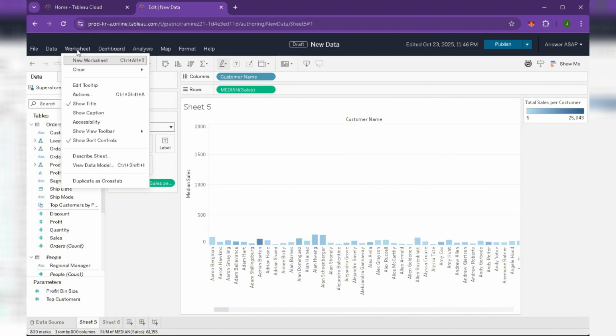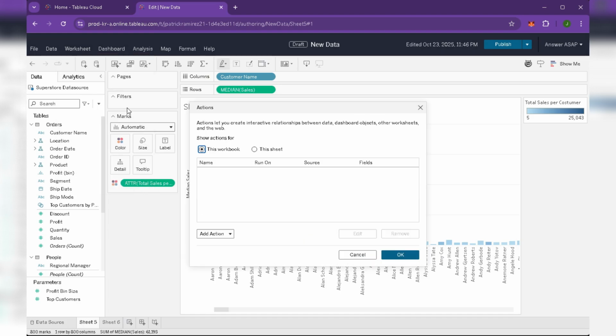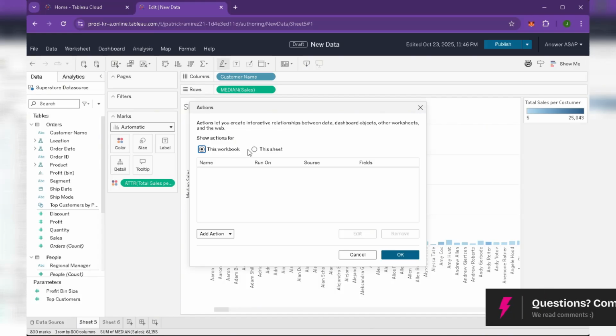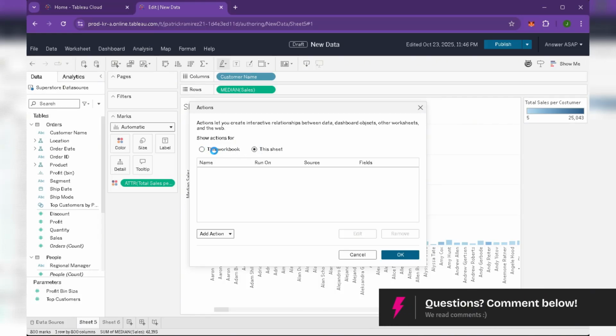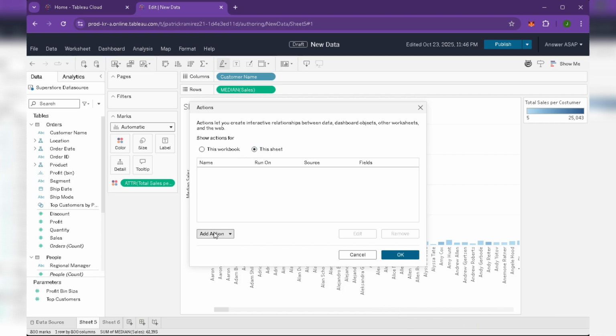Go to the top of your screen in the row of options. Click on Worksheet. Then a drop-down menu will show. Click on Actions. A pop-up will then appear. In here, you can change the actions.